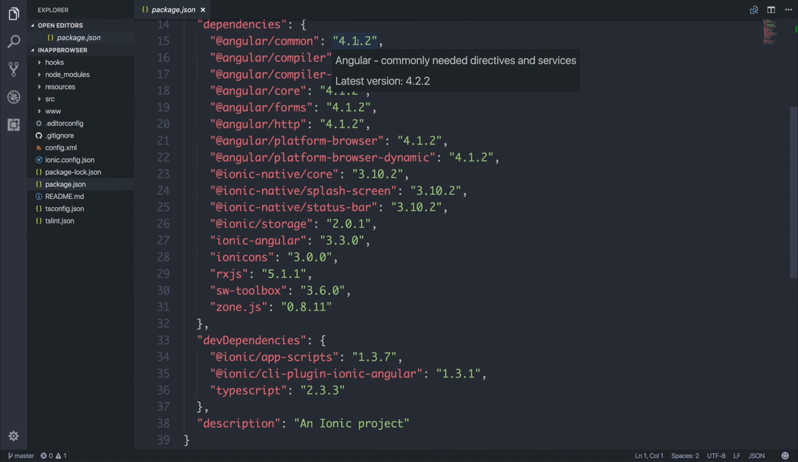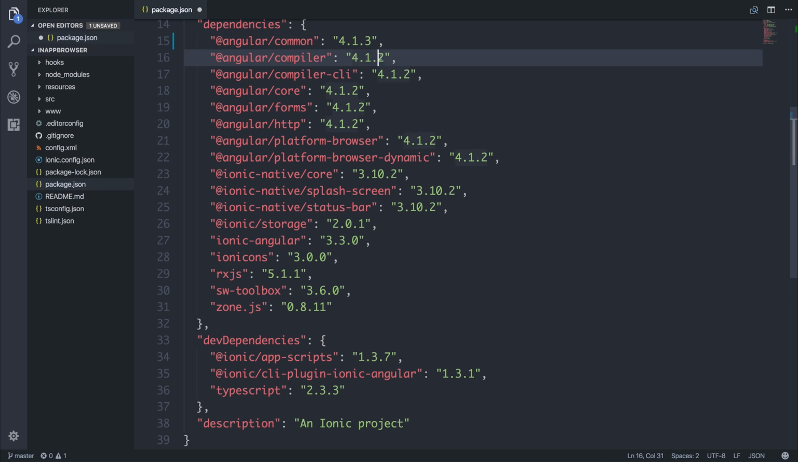So I've yet to test this with the latest Angular 4.2, but if you want to, you can go ahead and upgrade to Angular 4.2 and let me know inside of the comments to see your response. But at the moment, I'm going to stick at 4.1.3 as I know this is definitely stable with that.